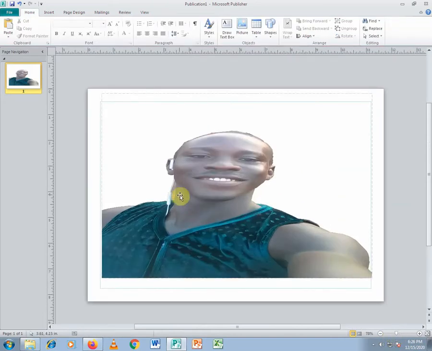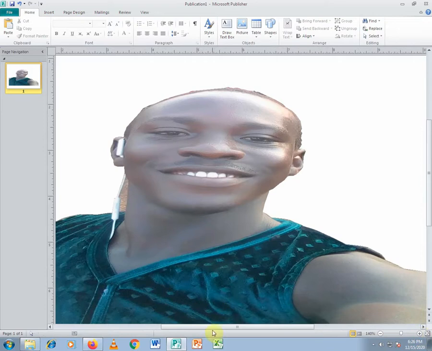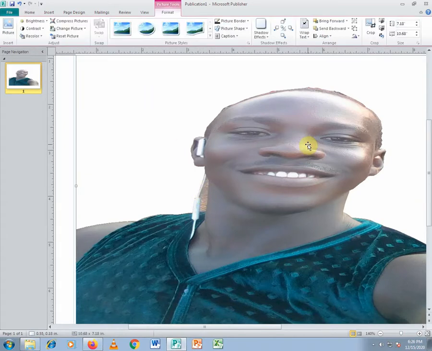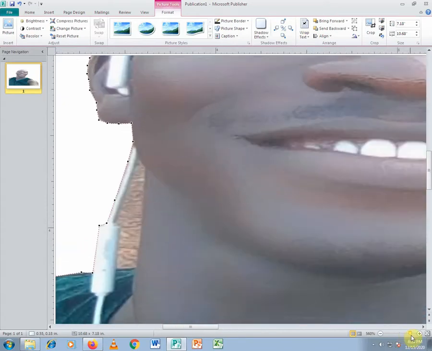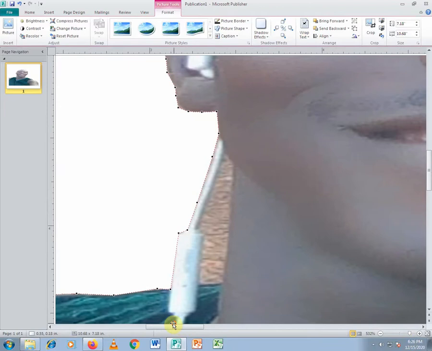Now the background is removed, but we still have one particular place not removed, which is here. So we are going to check how to remove this part. It goes through the same place, wrap text, then edit wrap points. Now this time you increase the zoom. Currently I'm using 532%.